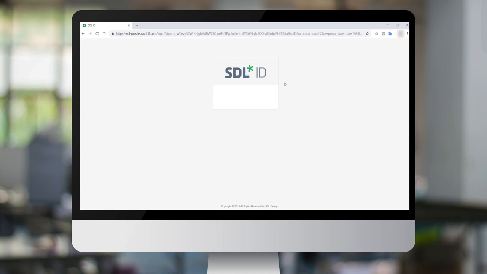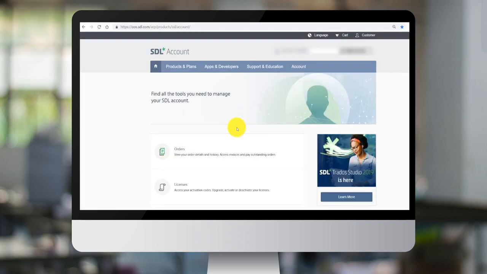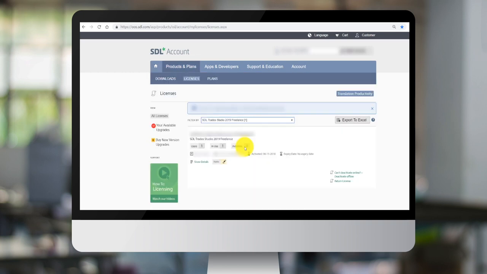So let's make a start. The first step is to log in to your SDL account on sdl.com. You will need your sign-on details. Once you are in your SDL account, click and access the Licenses section. Here you will see the licenses that you have purchased.